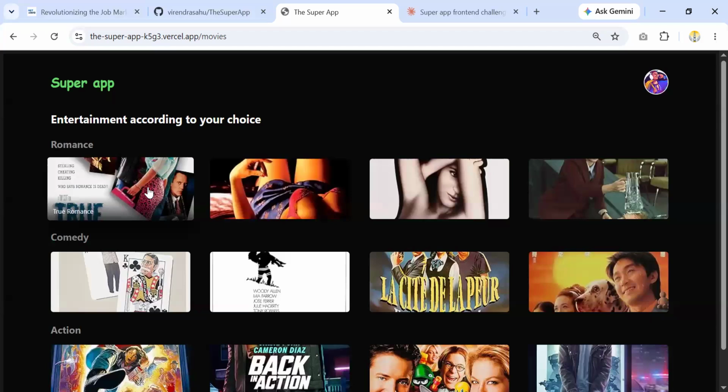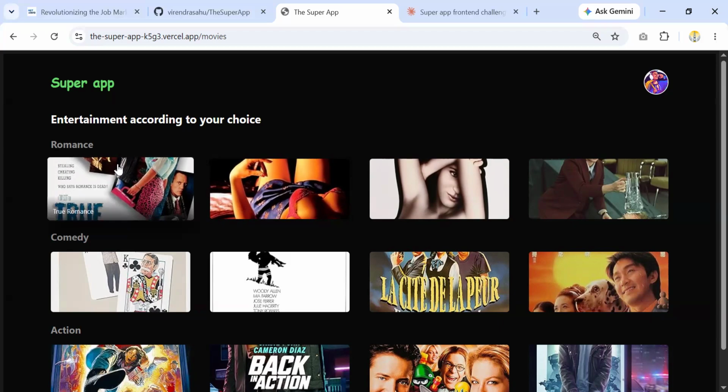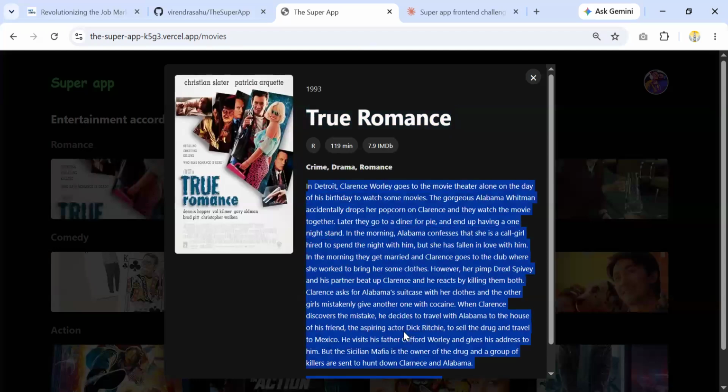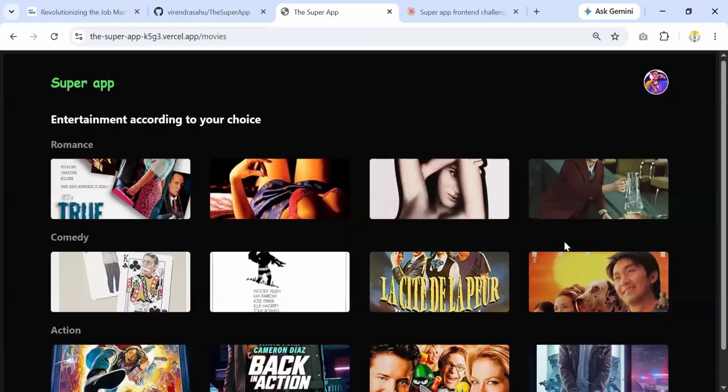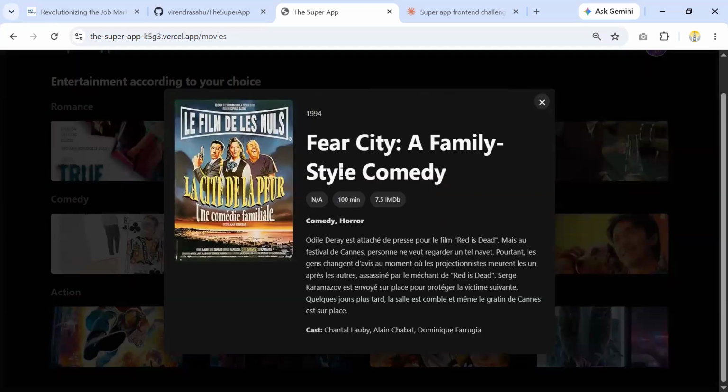When I hover over a card, you can see a smooth scale animation. Clicking any movie opens a details modal showing the full plot, genre, rating, runtime and the cast. I'm clicking this movie and it shows all the details, the year, movie name, timing, ratings and more. I can select any other movie, like this one, and it shows all its details too.